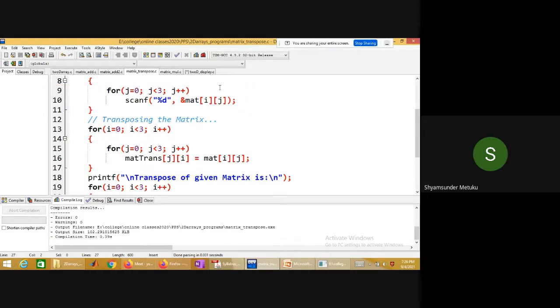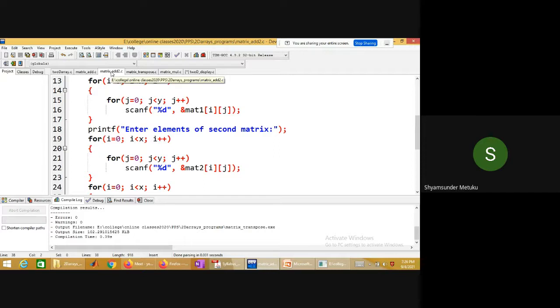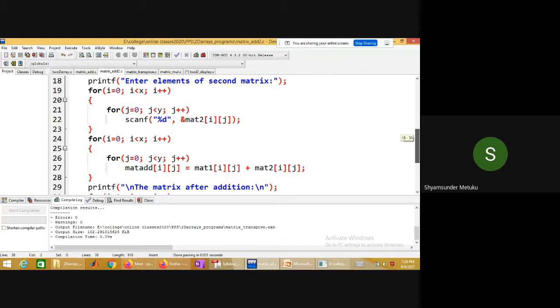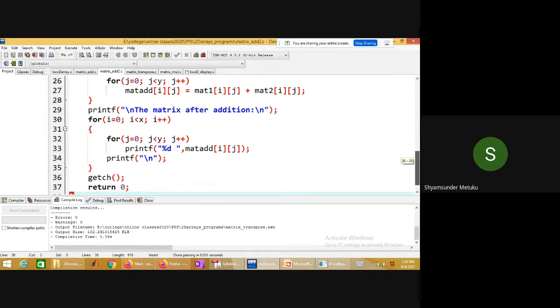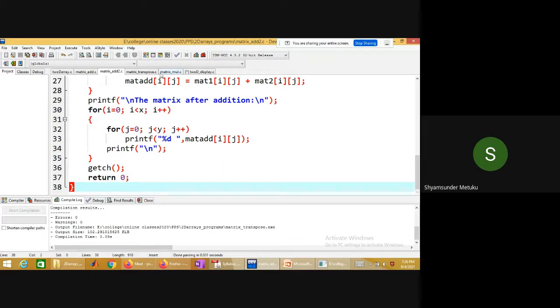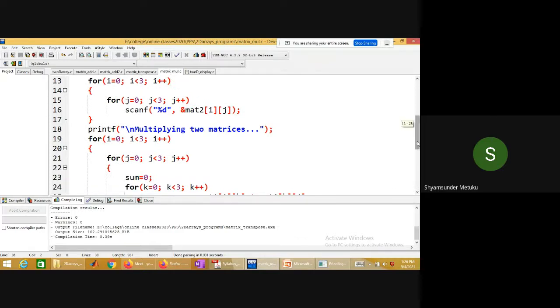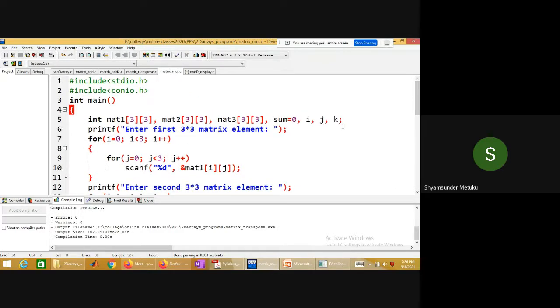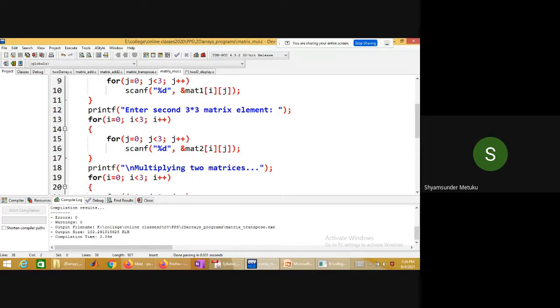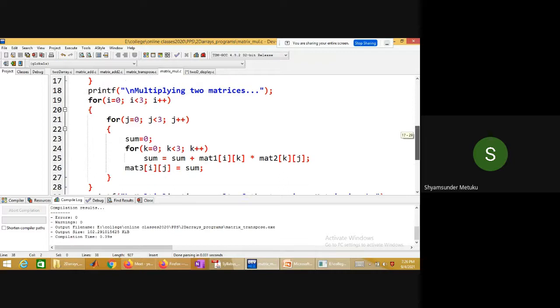Then comes, I don't know what is there in this matrix. Let me check. Same addition only, so not required. Matrix multiplication, the third one. Coming to matrix multiplication, up to reading the inputs into the matrix, no change. 2 for loops for reading matrix 1, 2 for loops for reading matrix 2. Now coming to matrix 3, you must be very careful, because for matrix multiplication, you need 3 for loops for the processing. Why do you need 3 for loops?